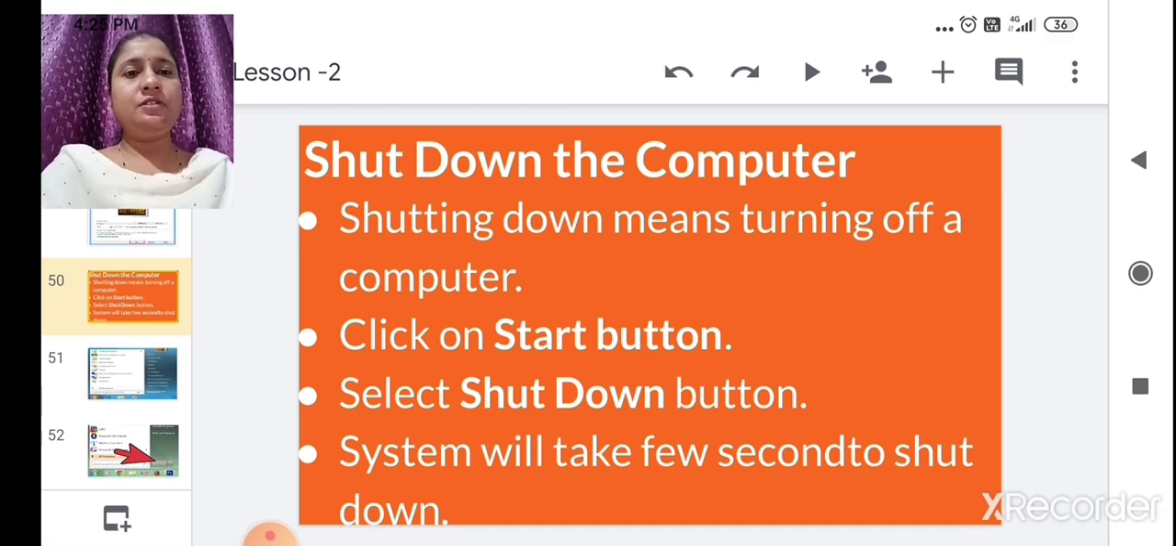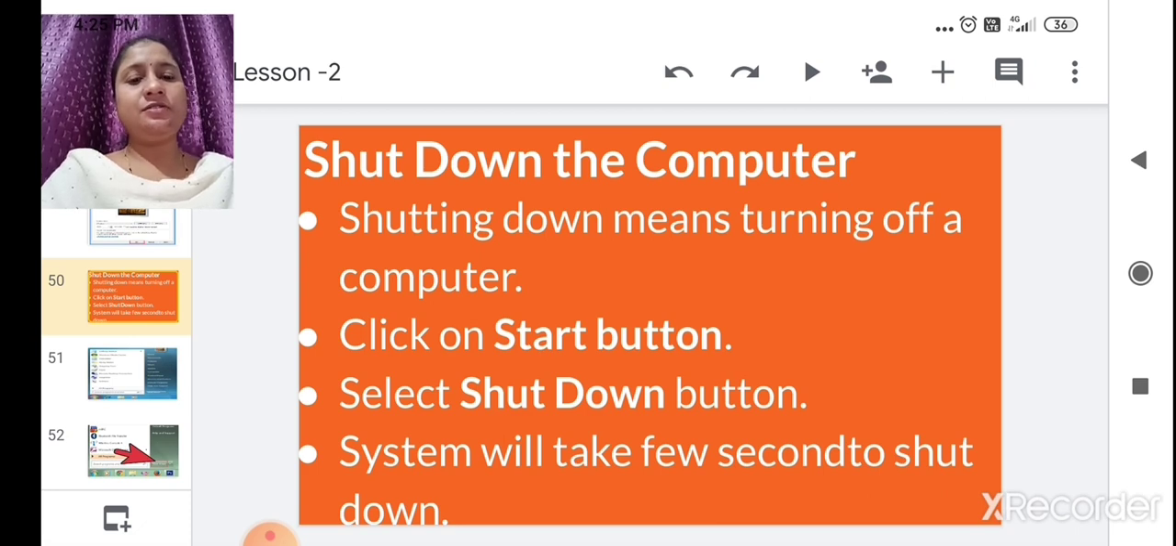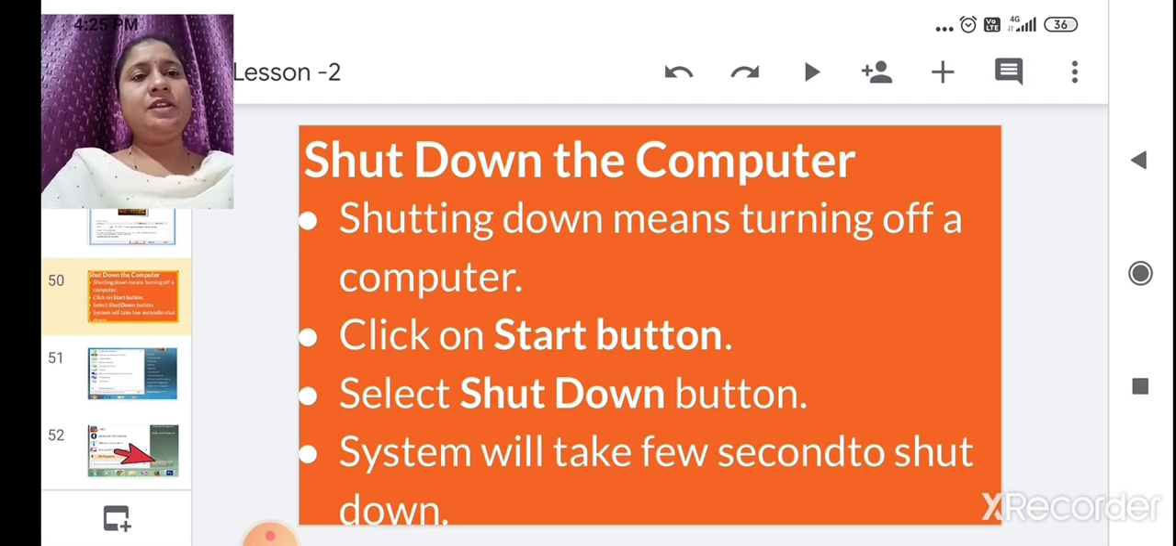What will you do? You just click on the start button and select the shutdown button. Click on that, the computer will shut down within a second. Okay, so we will see how to shut down the computer. Shutting down means turning off a computer. All of you know shutting down means closing the computer. To close the computer, we will shut it down. Okay, shutting down means turning off a computer.